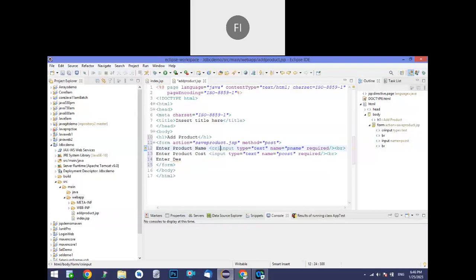And finally, enter description. Here input type is equal to text, or else if you want something bigger, we can take a textarea, name equal to pdesc, and the rows equal to, let's take 5, and the columns equal to, let's take 20.